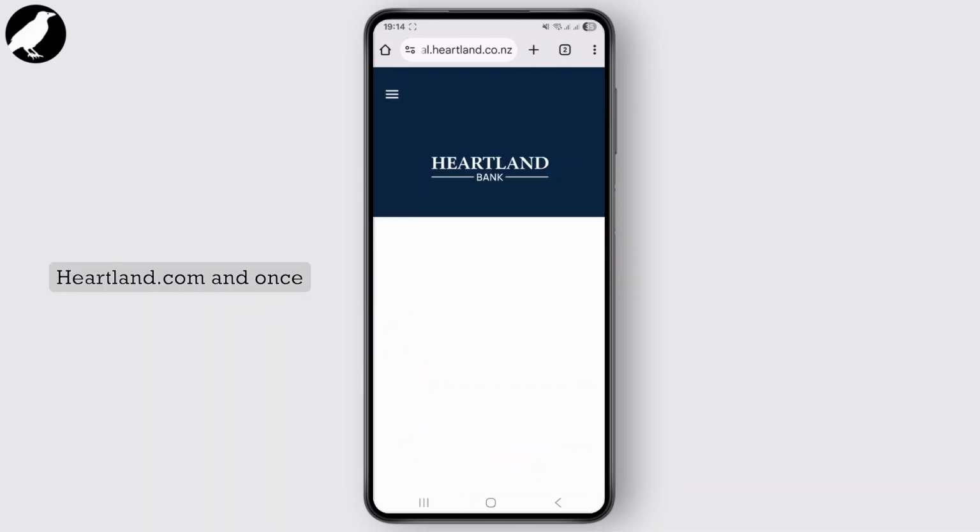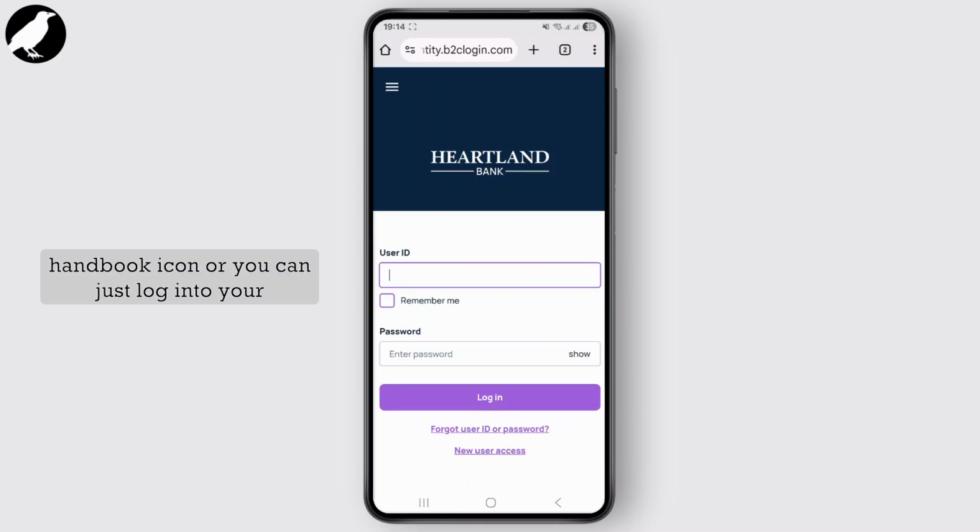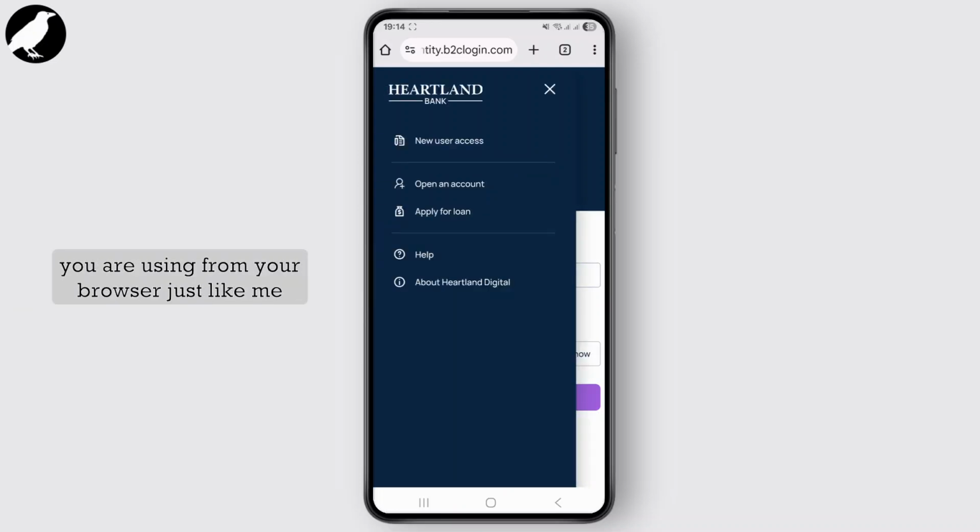which is the official website of heartland.com. Once inside here, simply select this hamburger icon, or you can just log into your account from the bottom itself. If you are new to the account, you can just tap on this new user access to simply log in with your new account. Once you successfully log into your account, simply tap on this hamburger icon if you are using it from your browser just like me.